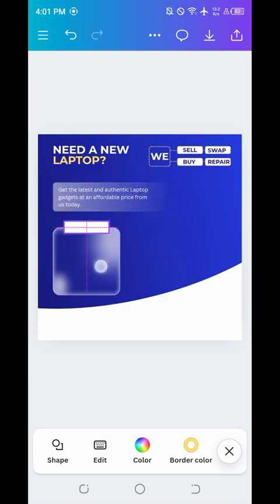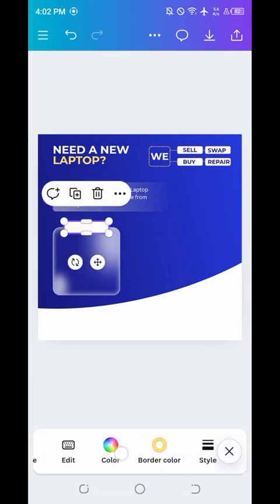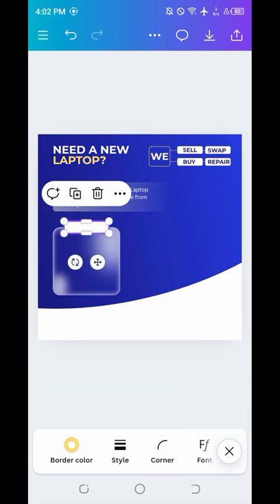Perfect. Then I'm going to position it. You can see that line is showing me. Make sure yours is showing you the same. Now I want to give it a curve edge by tapping on it, then go to corner, and then I'm going to give it a curve edge. So I can leave this like this.